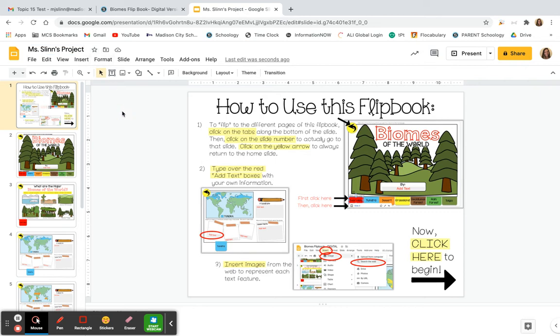Okay, next let's take a look at the instructions for our flipbook. Step 1 is giving you instructions on how to move around within the flipbook using these linked icons. We're going to talk about that in just a second. Step 2 reminds you to type over the red Add Text boxes with your own information. Anywhere where you see red text in the flipbook, that's a reminder to you that you need to write something in your own words.